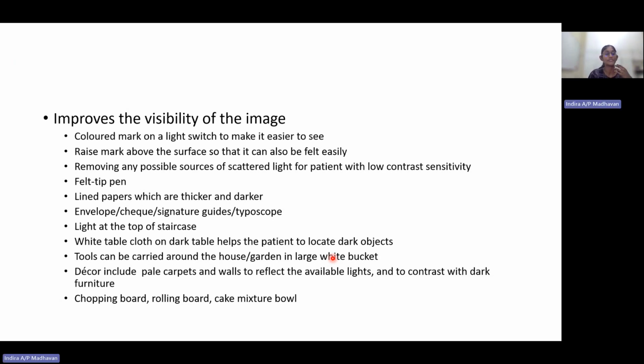Okay, next one is the felt tip pen. This is another example of how the visibility of the image is improved with a felt tip pen. When a kid is going to school, usually they will be using 2B pencils, mechanical pencils, or if they are in secondary school, pens. This is how they record down or write down, do homework and all that.